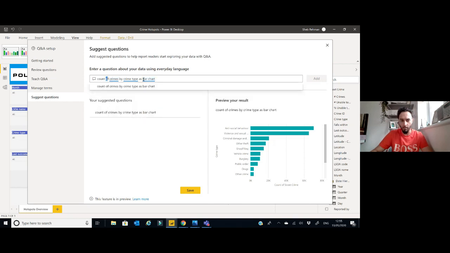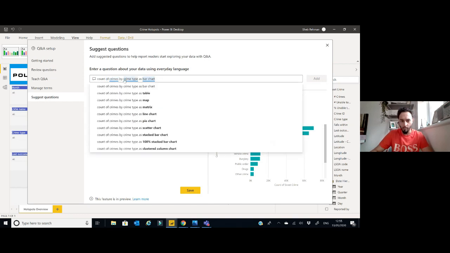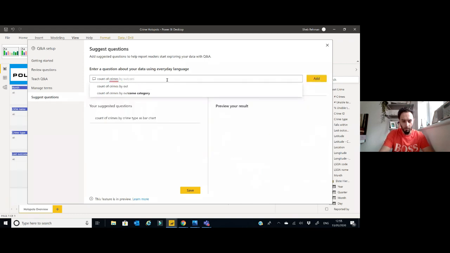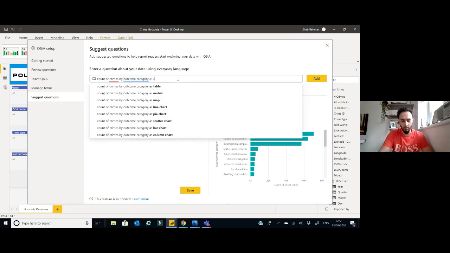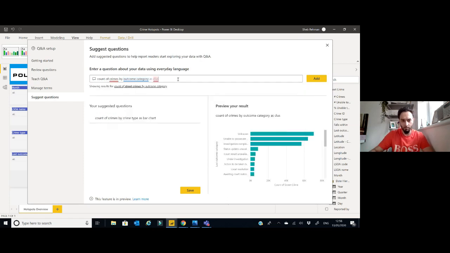Okay, and then what we can also say is, let's have a look, let's change this to the count of crimes by outcome category. Okay, and then as clustered bar chart.